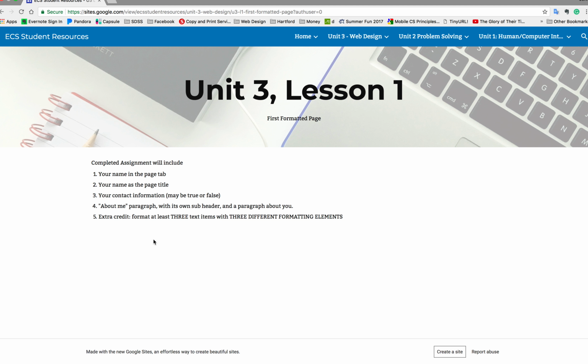Your completed assignment is going to have four things in it. I also give you an opportunity for extra credit. The four things: it's going to have your name in the page tab. Your name is the page title. Your contact information, so we're going to put in some line breaks there. And then an About Me paragraph, which is going to have its own subheader and a paragraph about you. Doesn't have to be a whole lot of information, but that's the first formatted page we're going to do. So let's take this one step at a time.